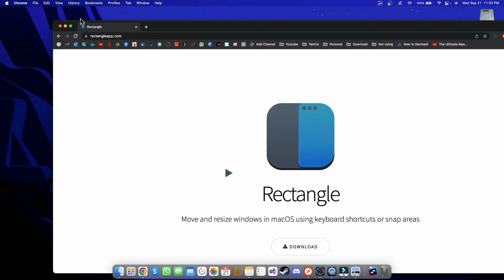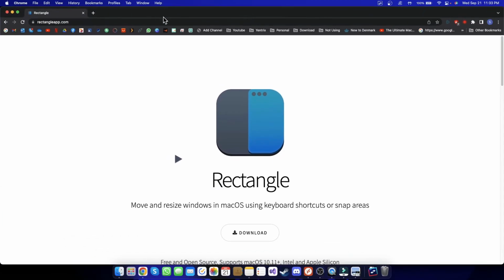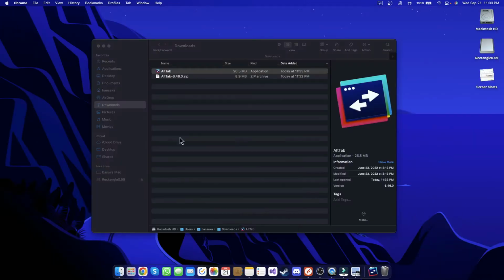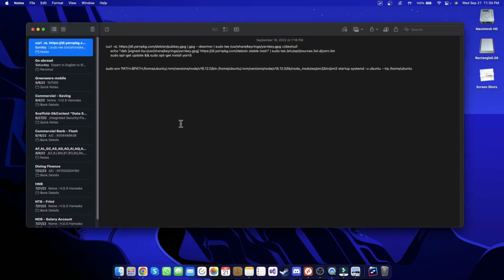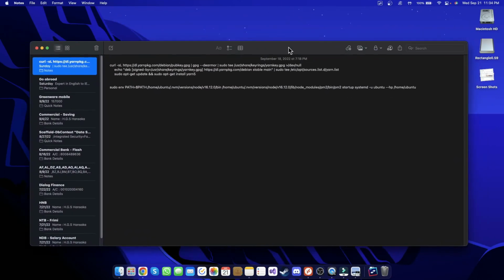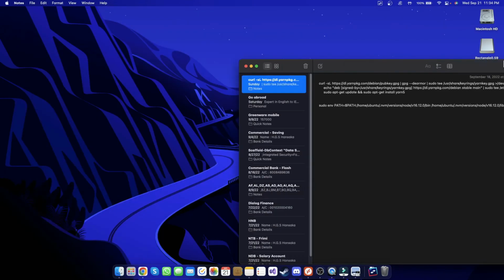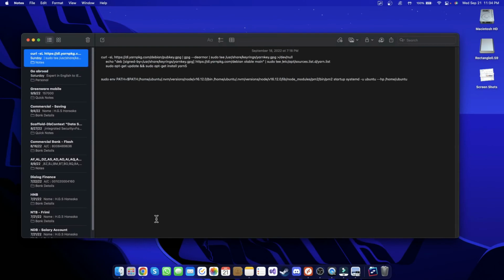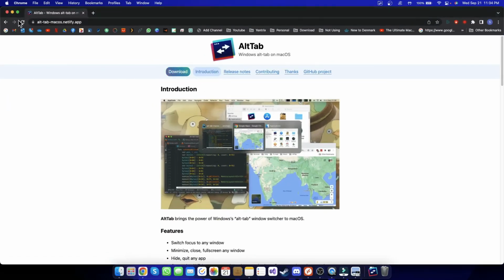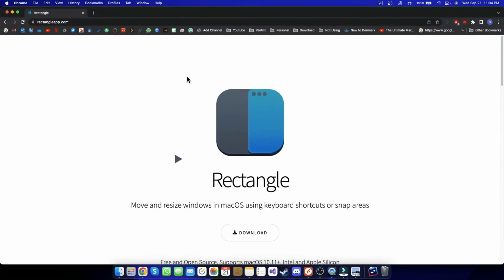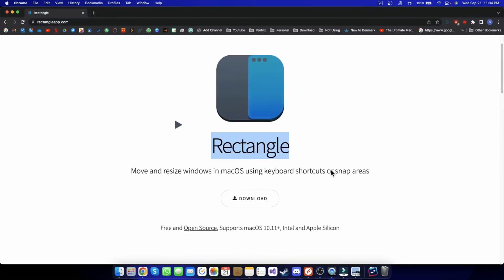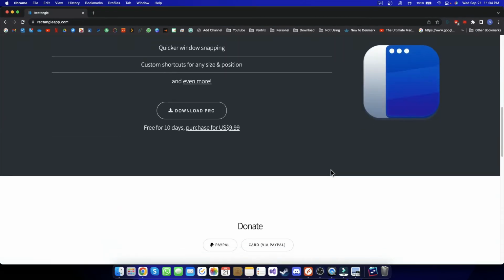And the second application is Rectangle. On a Mac, not like Windows, if you have a window, like a notepad, you can't snap it to the top or snap it to the left. So this rectangle application allows you to snap a window. Let me open this application.